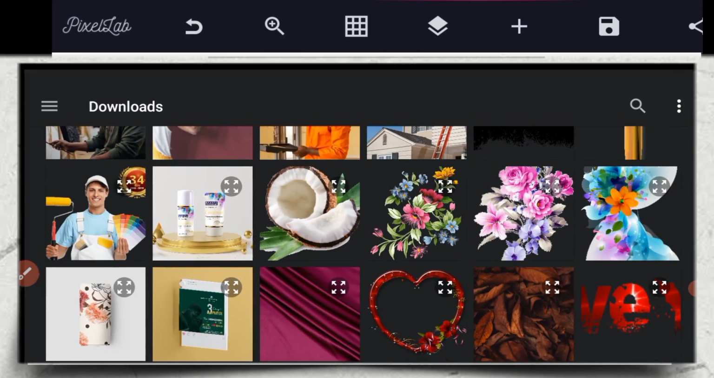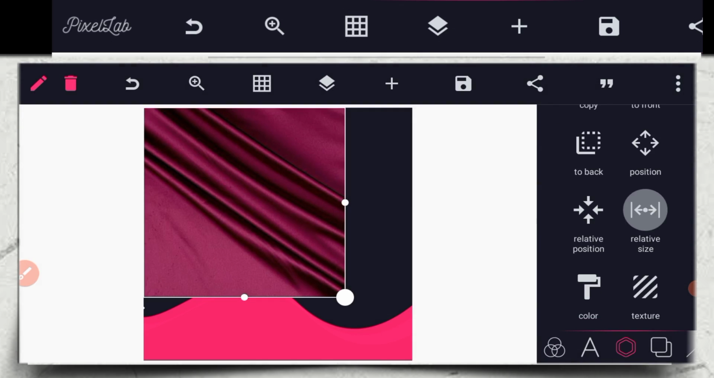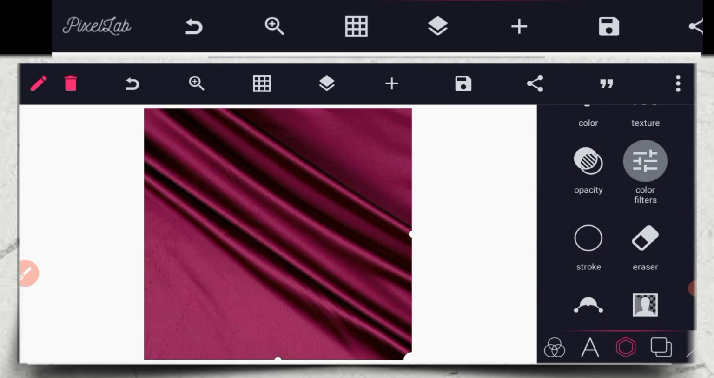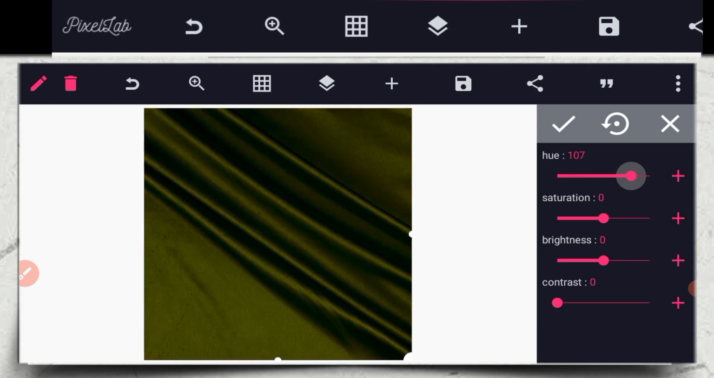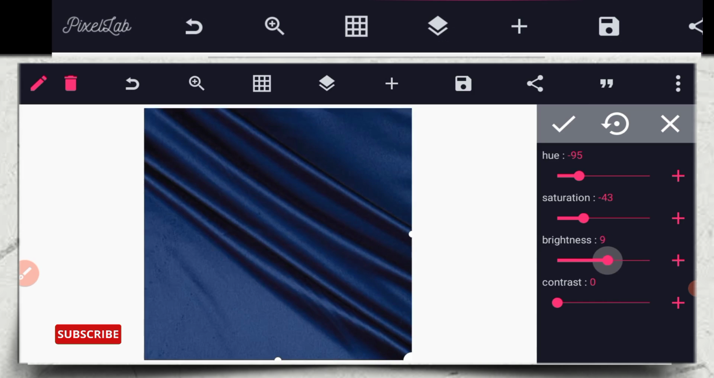So this is it. After that, just click on relative size, then increase it. After you increase it, the next step is to go to your color filter. Then you change the hue to something like minus 95, then the saturation to something like minus 43. Just leave the brightness at 0.